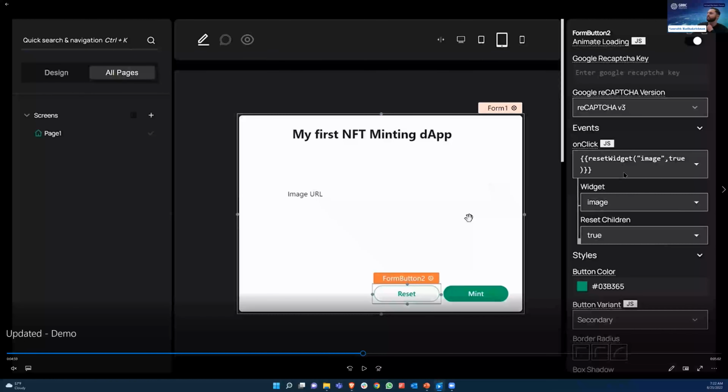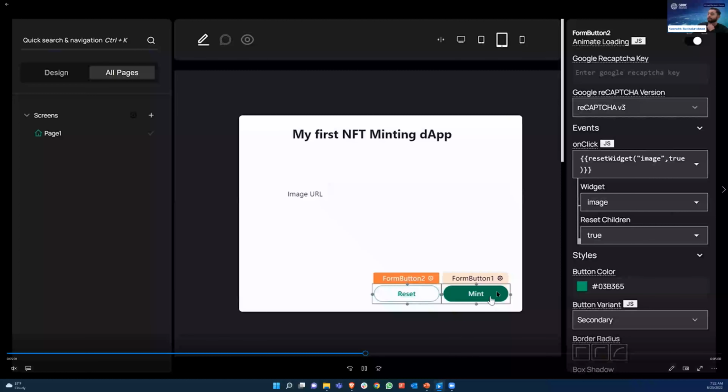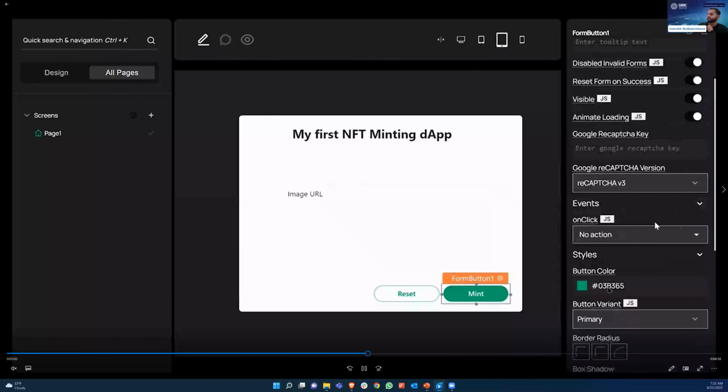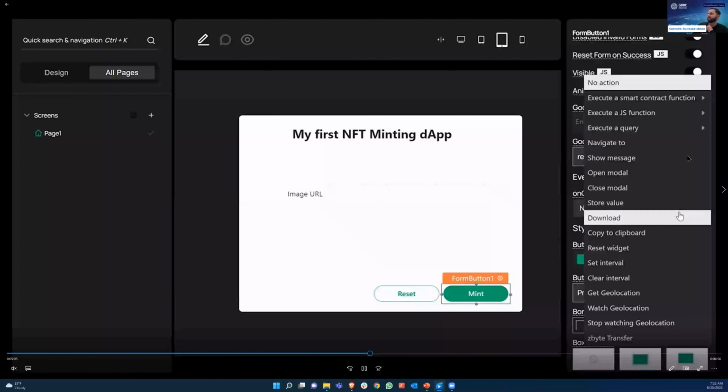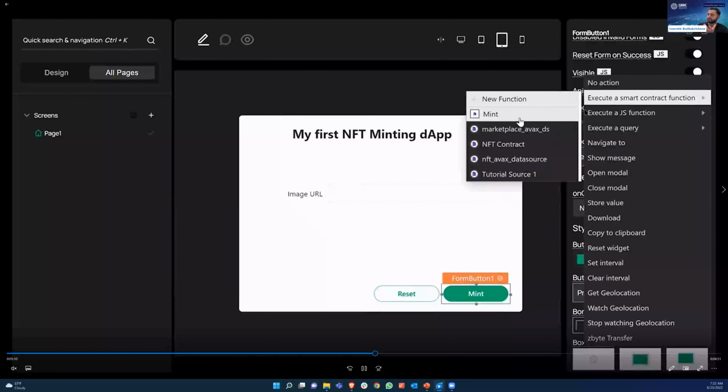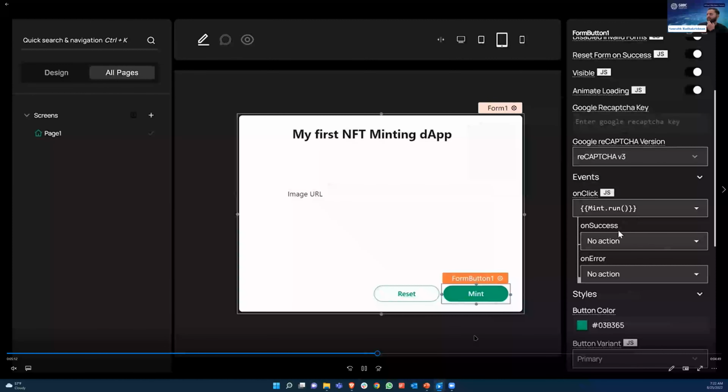And so what you see here is, for example, this button, we're actually doing, let's call it, a low code functionality where you reset it if someone hits the reset button. And the mint button, as I mentioned, is about to be set up. It's been linked already. And basically you go ahead and select an action from the smart contract that we selected. That's mint.